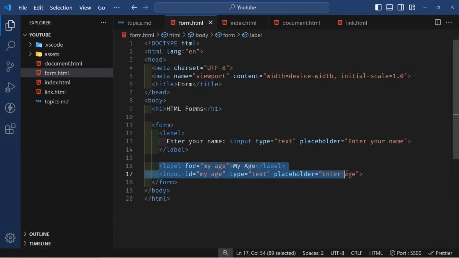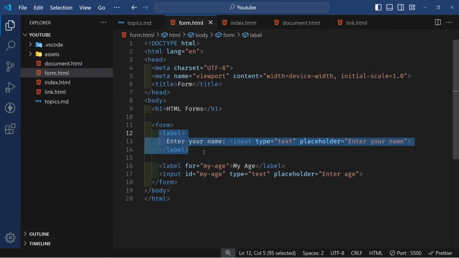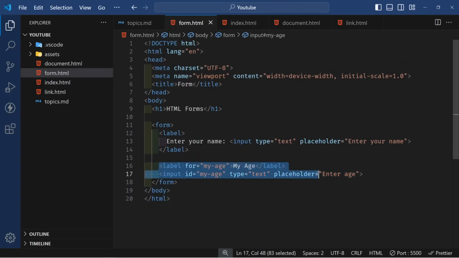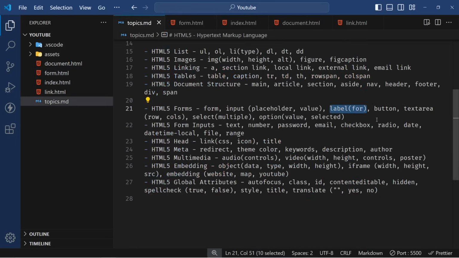So these are the two ways of using label. One is outside of the input, and one is keeping the input inside the label. I recommend the second approach because it doesn't require setting up an ID or for attribute, which is more complicated. So we have covered label and the for attribute as well.